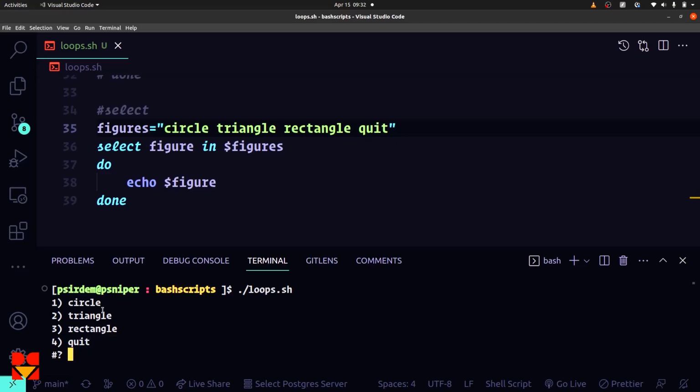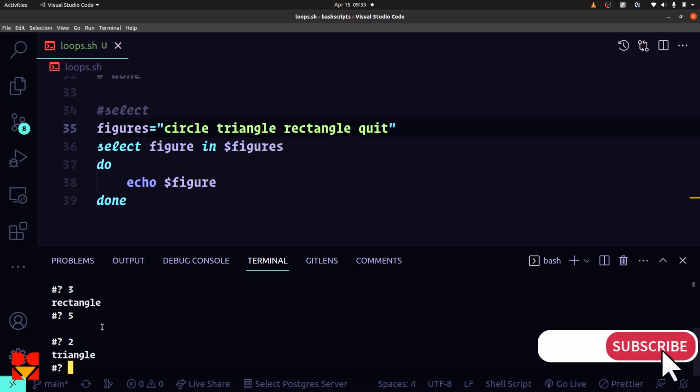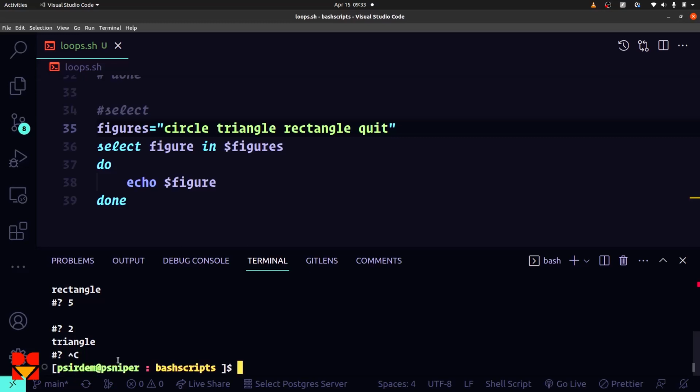So if I say I want number 1 and I hit enter, it echoes a cycle for me, right? If I say I want number 3, it does the same command, and then 5. There's no number called 5, right? And if I do 2, it echoes it. But you can see that this will not stop because we didn't put any criteria for it to stop here, right? So you can kill it by doing Control C on your keyboard to stop that process. So basically, this is what we do.